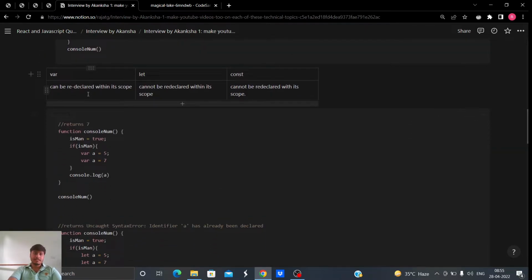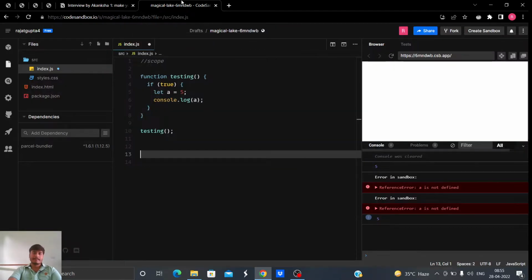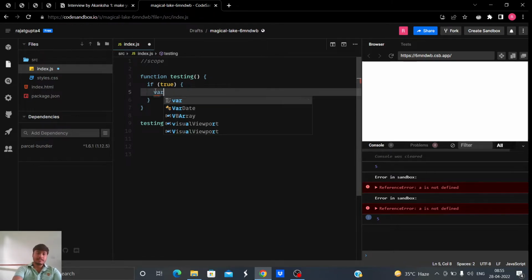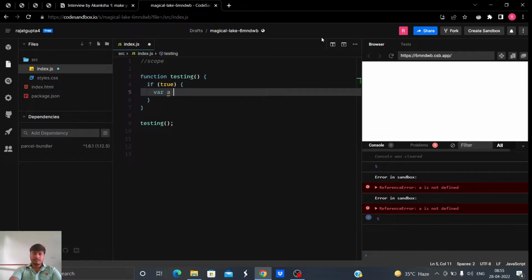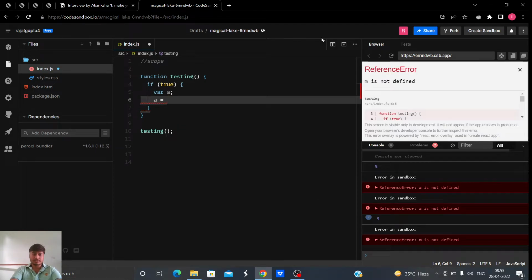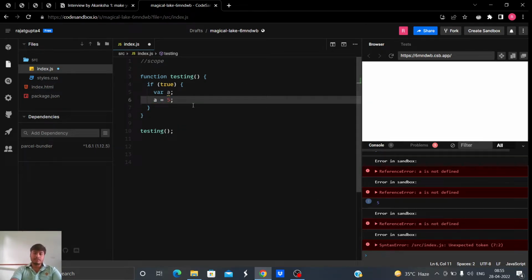The second one is, can be redeclared within its scope: var can be redeclared within its scope, let cannot be redeclared within its scope, and const cannot be redeclared within its scope. So what does that line mean? If I say var a = 5, here I declared it as well as initialized it. This is known as declaration, and this is known as initialization, and I can do both in one line.